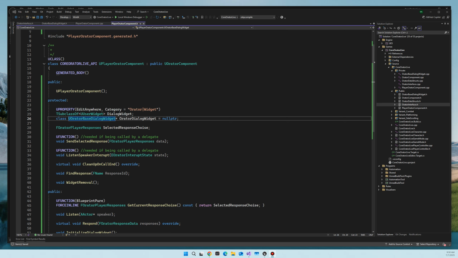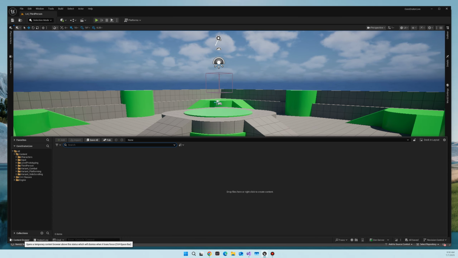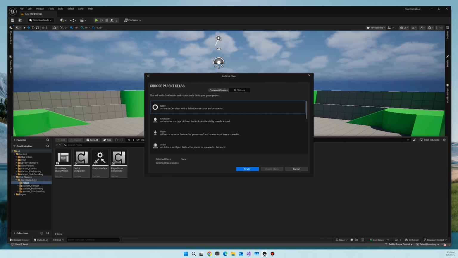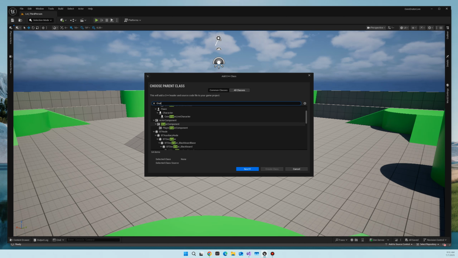Okay, so to do that, let's go back to our editor, and just like we did for the player, we're going to come to the content drawer, go to C++ classes, go into the folder, go into public. As you can see, we have our player orator component right here, so we're just going to do the same thing for AI. We're going to come into add class, hit all classes. I'm just going to type, and there it is. So what we want is, again, the orator component.